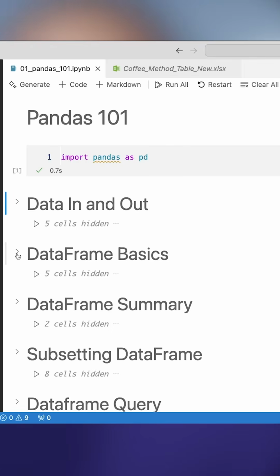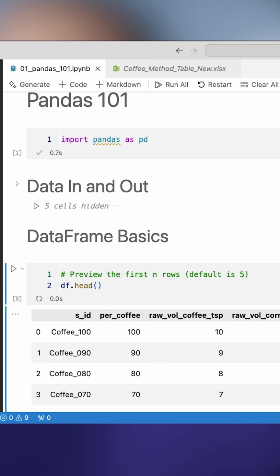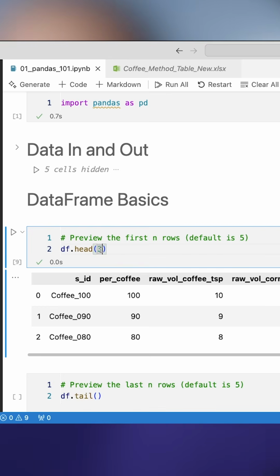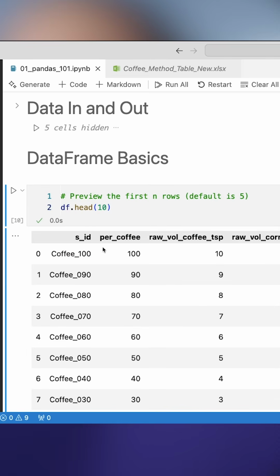Let's talk about DataFrame basics. To preview the first n rows, we can use df.head. By default, the head method shows 5 rows, but of course we can preview 3, we can preview 10, we can preview any number of rows, and this gives us a way to visualize the data.